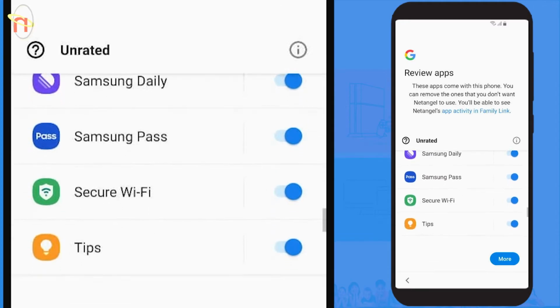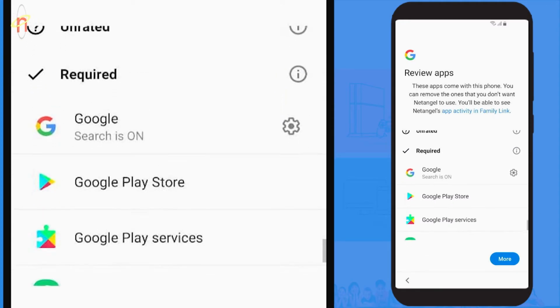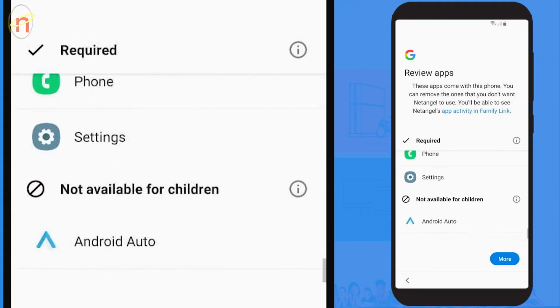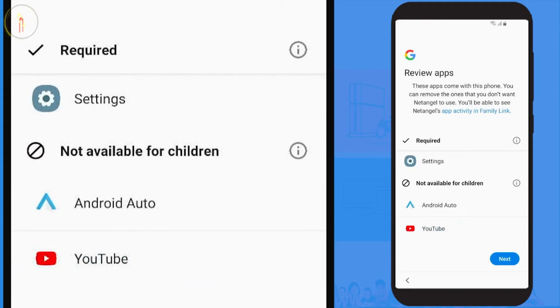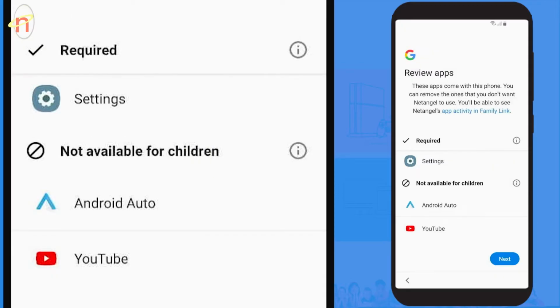It will also list the apps that aren't available for your child's account, and one of them includes YouTube. By selecting the YouTube icon, you can see that it explains that YouTube is not available for children. However, they can request to download YouTube Kids from Google Play instead.